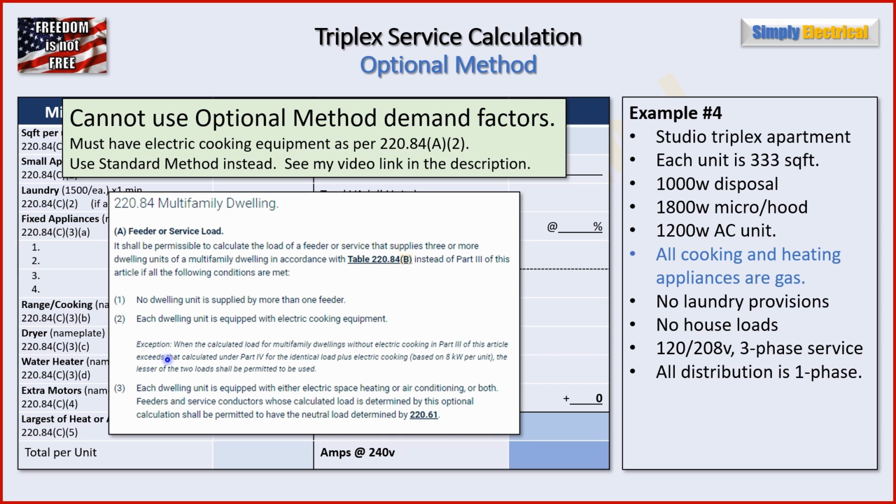However, there is an exception here. Now, before I go on though, so what would you do? If you can't use this method, then you have to go back and use the standard method instead. And you can see my video link in the description for the standard method. But, however, there is an exception here, and this exception says when the calculated load for multifamily dwellings without electric cooking in Part 3, which is the standard method, of this article exceeds that calculated under Part 4, which is the optional method, what we're talking about, for the identical load plus electric cooking based on 8 kW per unit, the lesser of the two loads shall be permitted to be used.